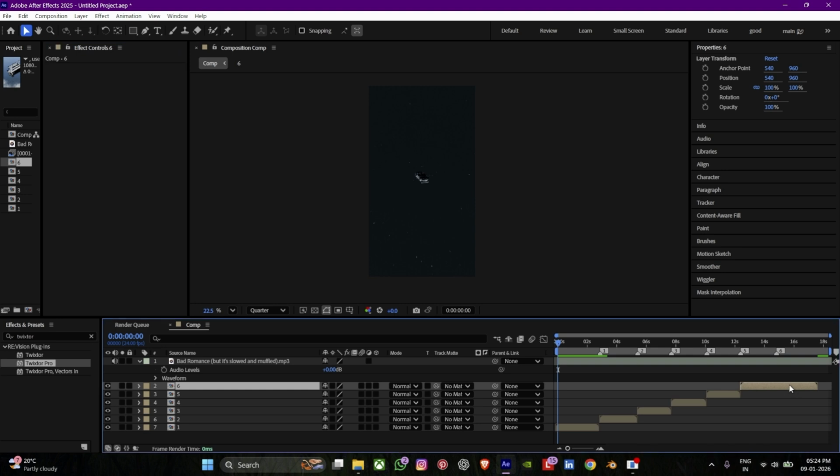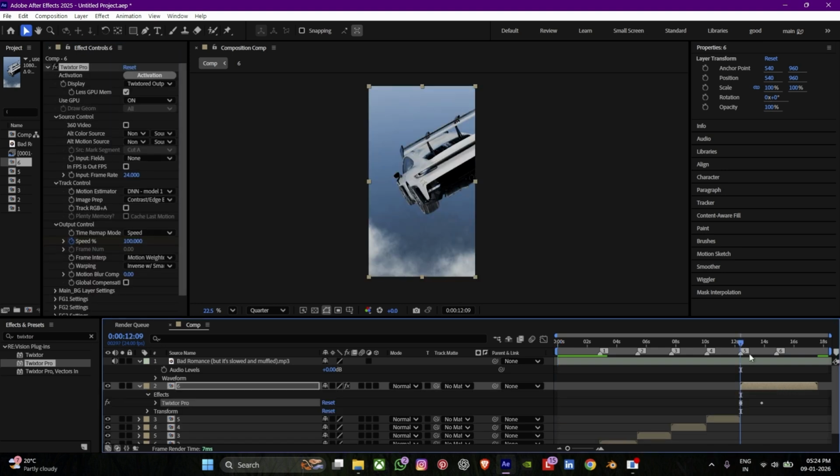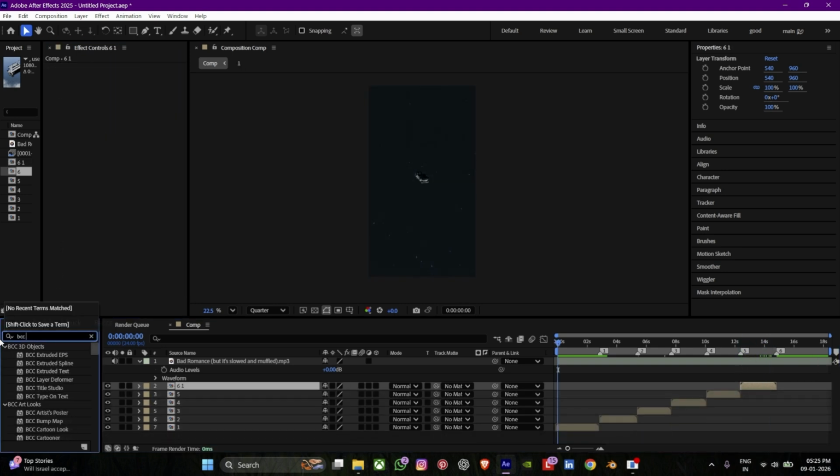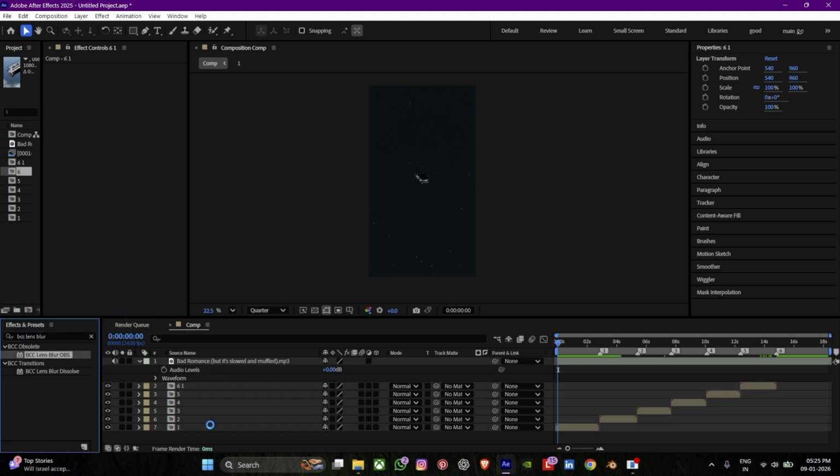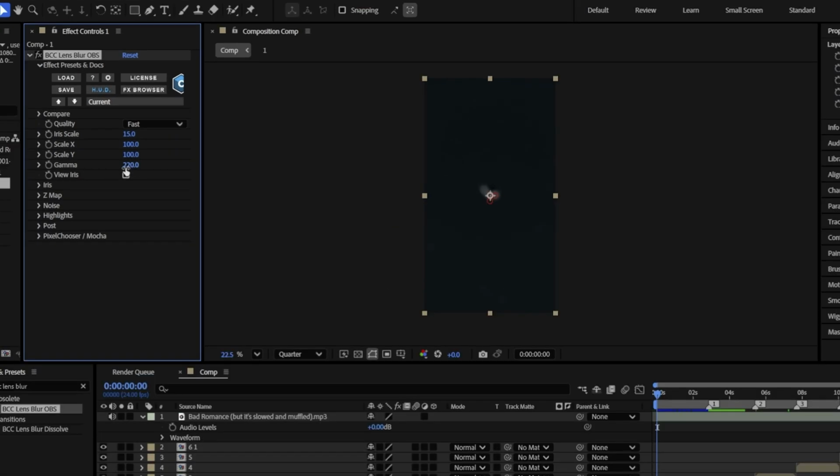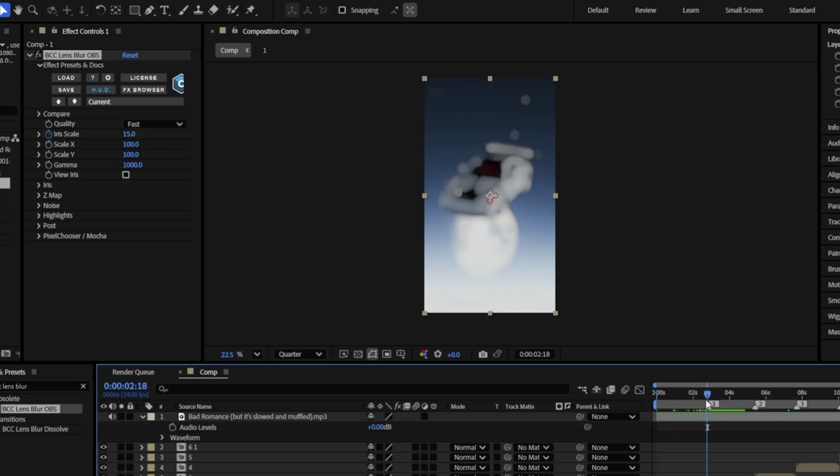Now we will add BCC Lens Blur OBS to our first clip to add some blur. Set the gamma to the maximum. Go to first frame. Add first keyframe of iris scale. Click on the stopwatch to add a keyframe and then go to last frame and make it 0.